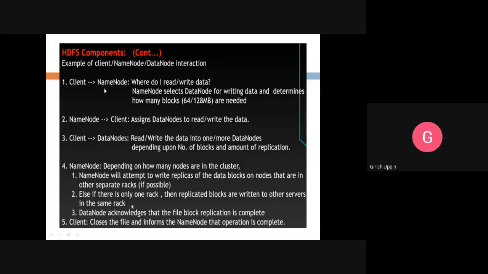Why this is done is to make sure that in case of any failure, if a rack goes down and all the data is on the same rack, everything will be lost. That is the reason it will look for another rack. If another rack is not possible, then it will look for other servers on the same rack.